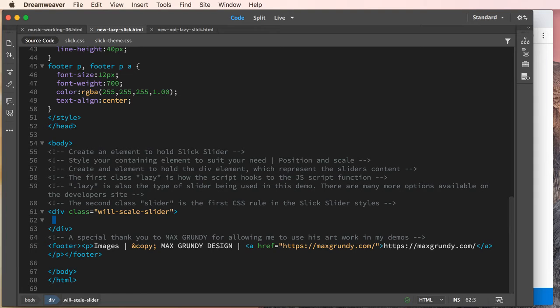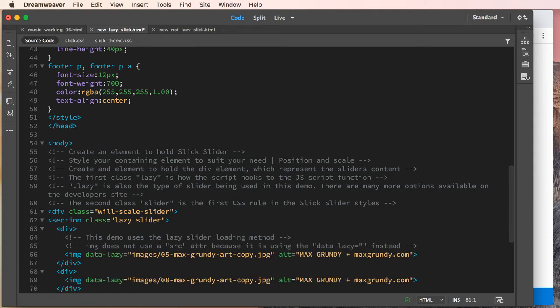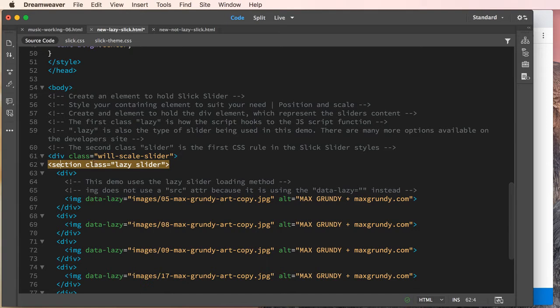And let's go ahead and paste in. I'm just going to use a section. And what's going on here, and I guess we could have just used this div and not this section inside. But what I'm doing is I'm using this section. And this is where we are adding the class lazy and the class slider.